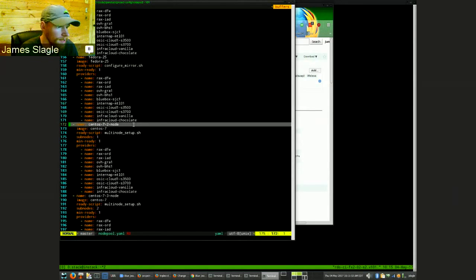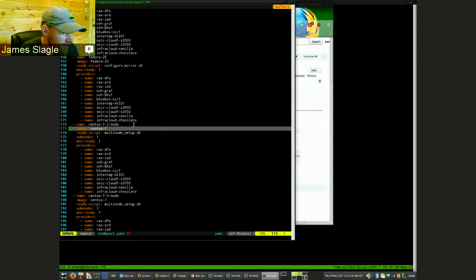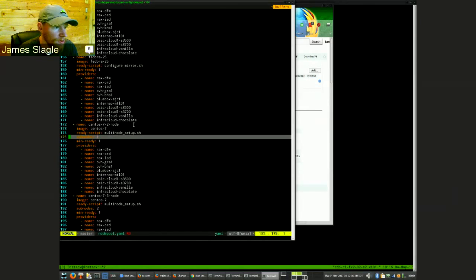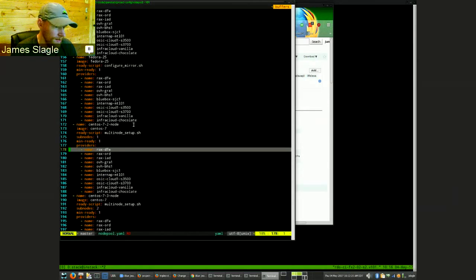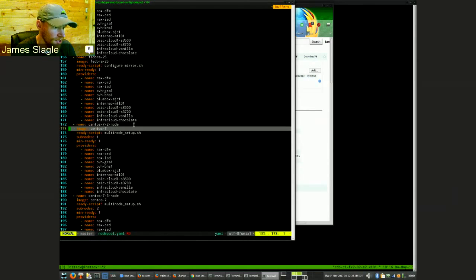So these node types, this one's called CentOS 7.2 node, and it's based off of the CentOS 7 image. And this subnodes: 1 just means that you get one node as part of the job by default, and you have one additional subnode. So that will give you 2 nodes total for jobs that use this node type. And down here, this is actually the list of clouds that support this type of node. So we actually have 11 clouds that can spawn a 2-node CentOS 7 job.